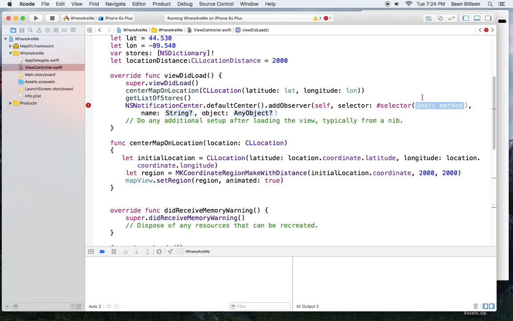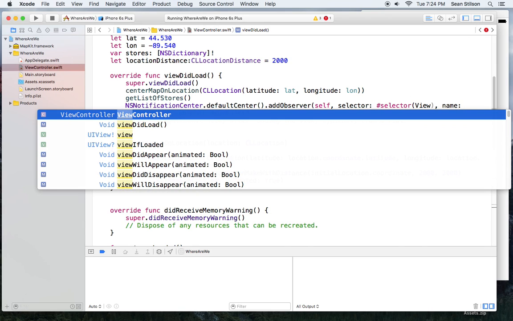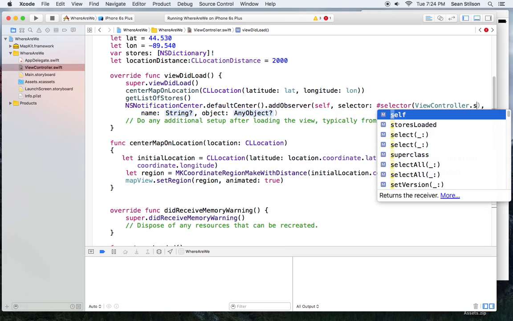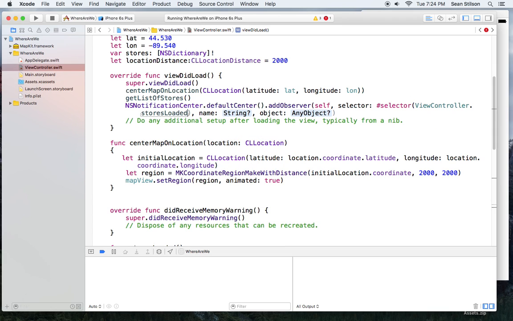And then the selector, this is the actual name of the function that we're going to call, and it is going to be stores loaded, like that. So that is basically saying this is the function we're going to call when this event fires and we catch it.